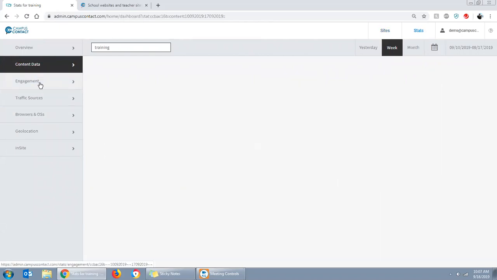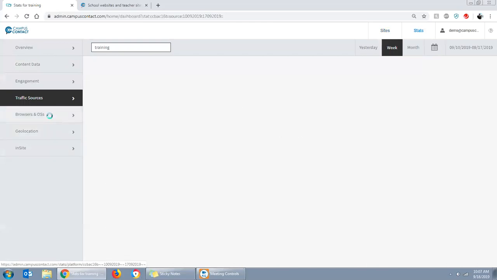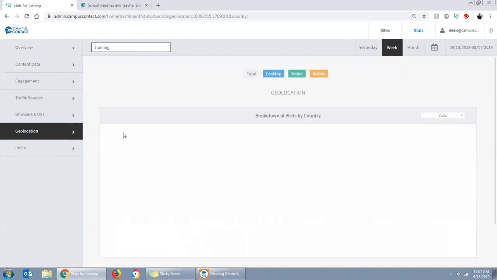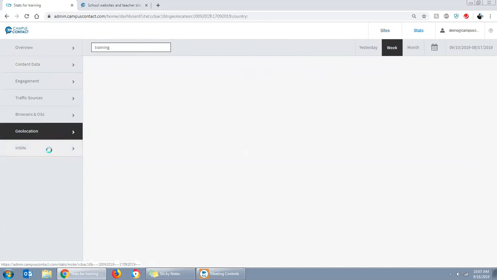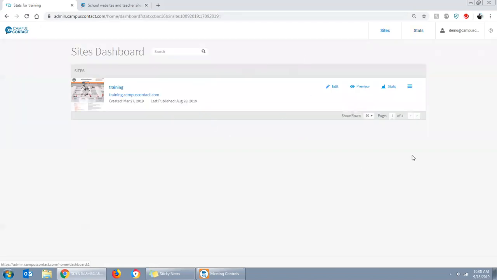We could even see additional information about types of engagement and traffic sources, where they're coming from, the browsers being used, the operating systems, and even the locations as to where people are hitting your website. And of course, if there's any in-site personalization engagement things, which we'll cover shortly, you would also see that sort of information in here as well. So there's a lot of information available for you now within your dashboard.